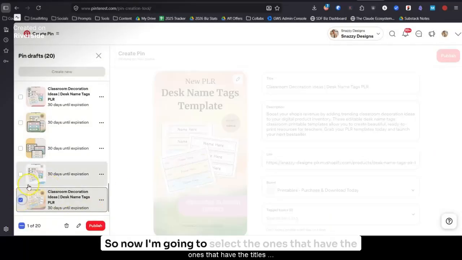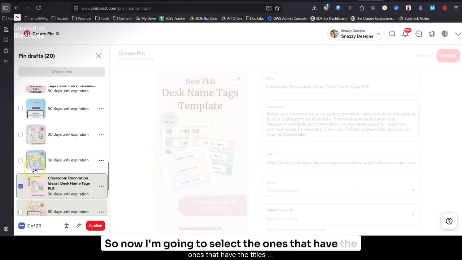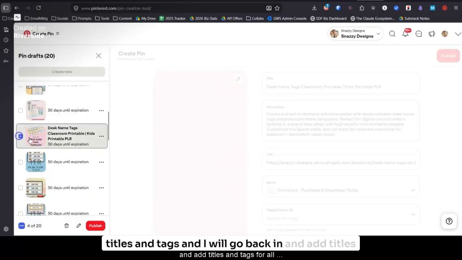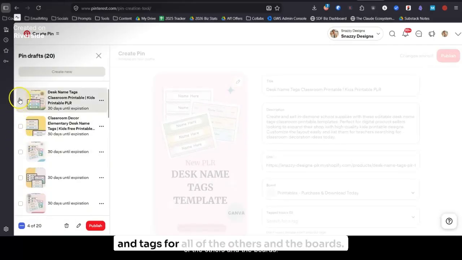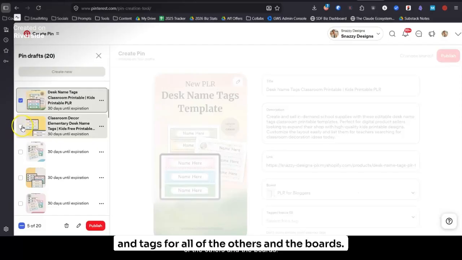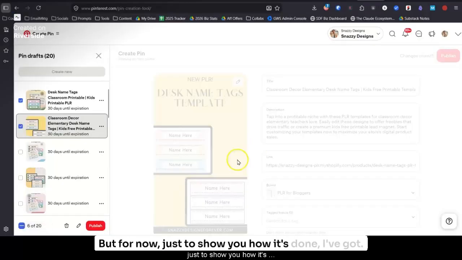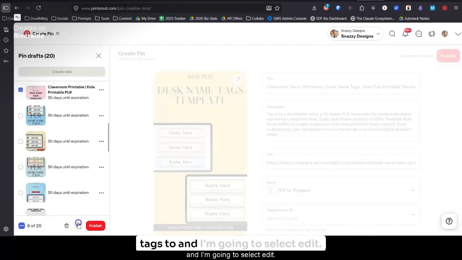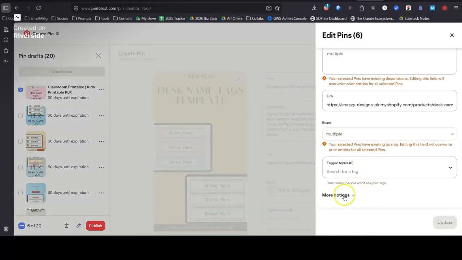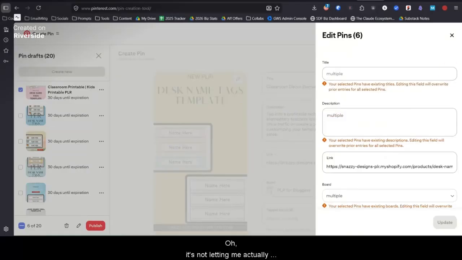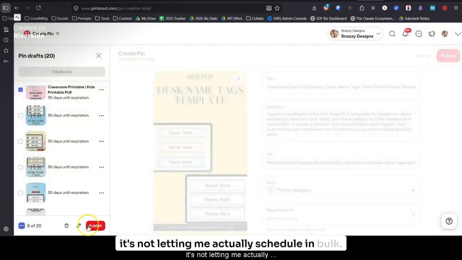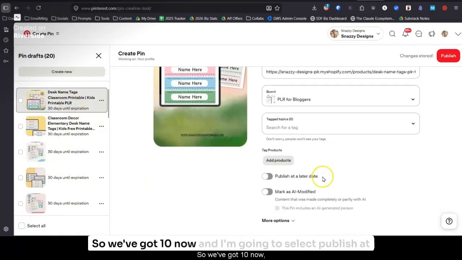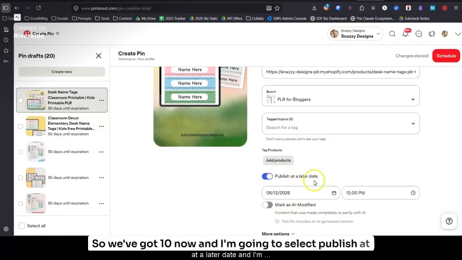So now I'm going to select the ones that have the titles and tags, and I will go back in and add titles and tags for all of the others and the boards. But for now, just to show you how it's done, I've selected all the ones that I added the titles and tags to, and I'm going to select edit. Oh, it's not letting me actually schedule in bulk. That's okay.